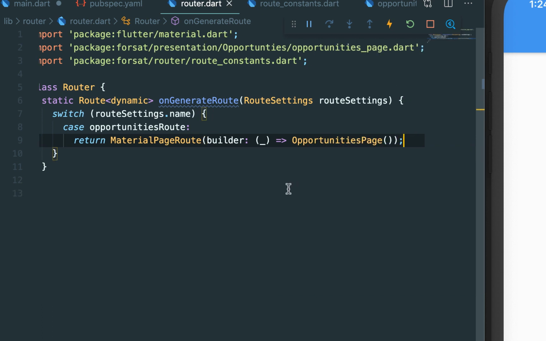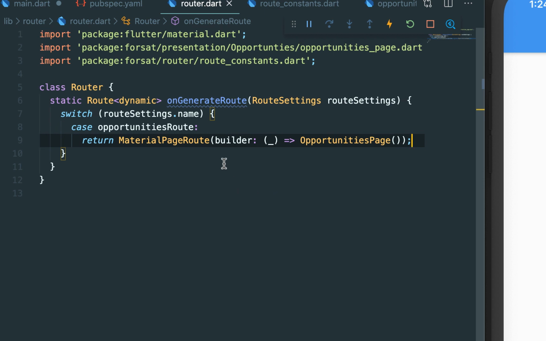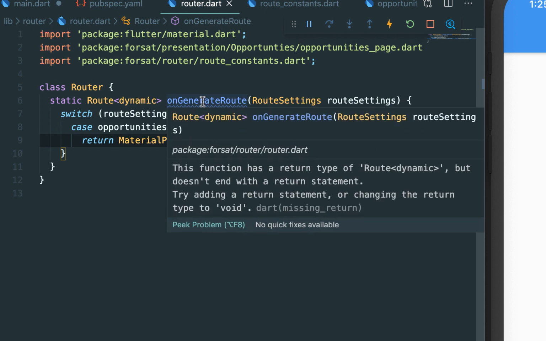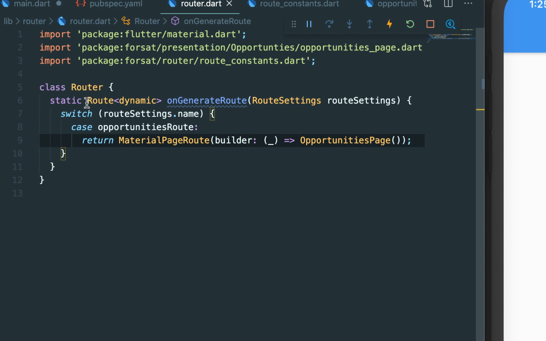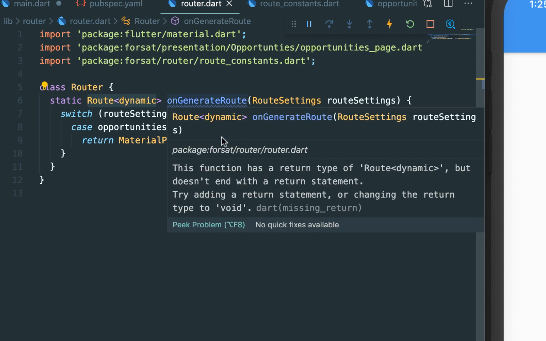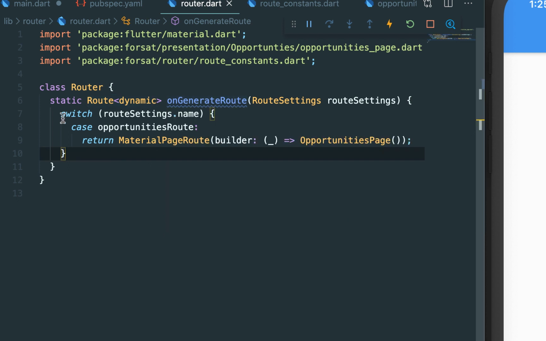See how simple this is. But here is an error. The error says that the return type of this method is route dynamic, but this function has a return type of route dynamic but doesn't end with a return statement. So it means right now we are using the switch, and suppose none of these cases matches with our route, then we don't have anything else.